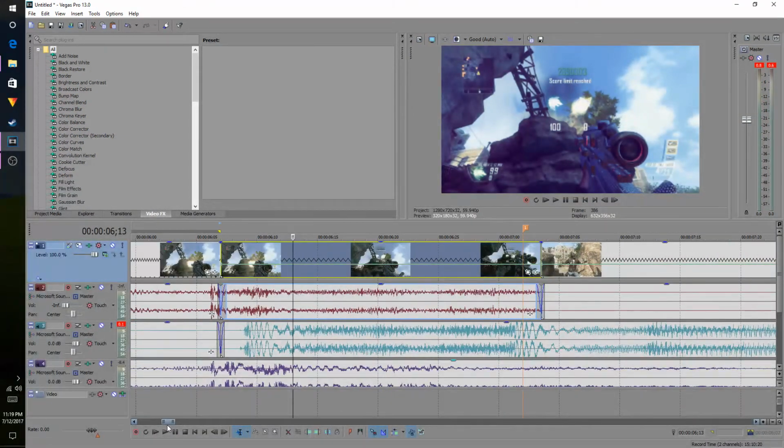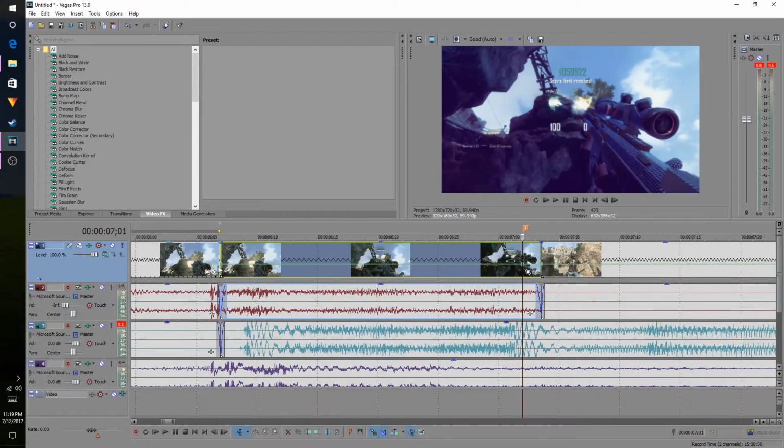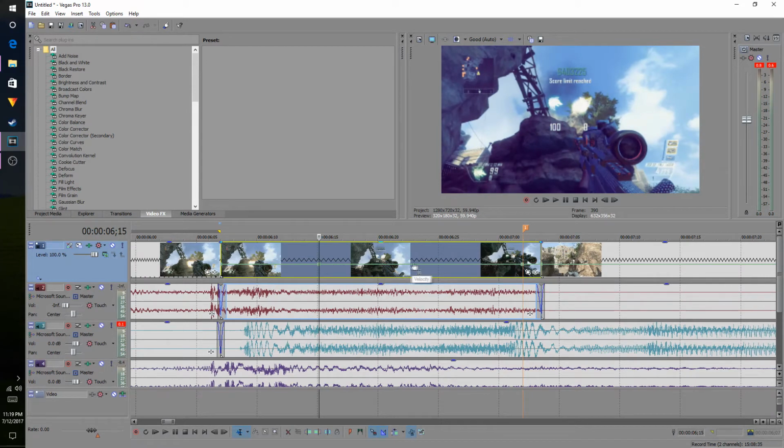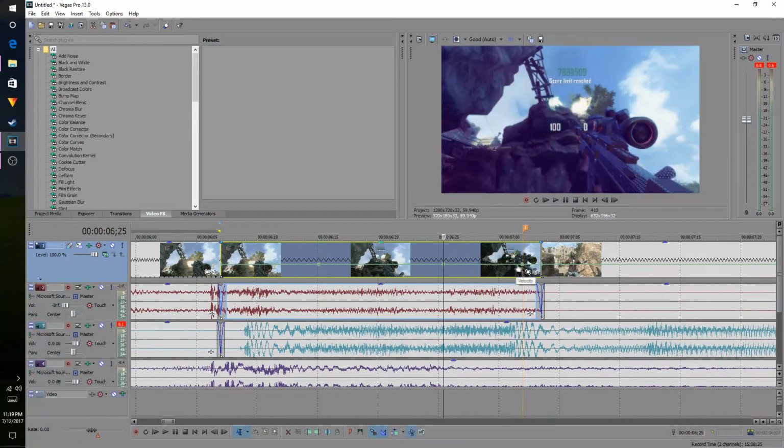Alright, so if this is where your marker is, that's going to be one of them. And our other marker would be here. So you're going to go right to about here, double click, right to about here, double click. And then you're going to do the same thing for the rest of them between the markers.